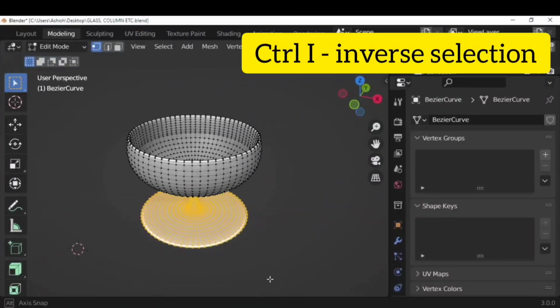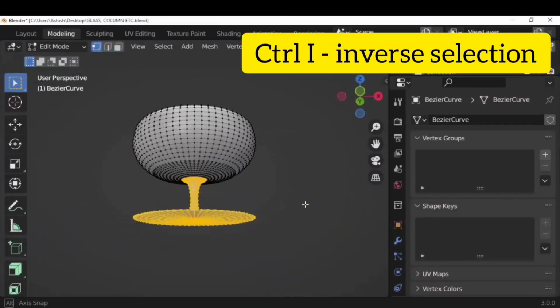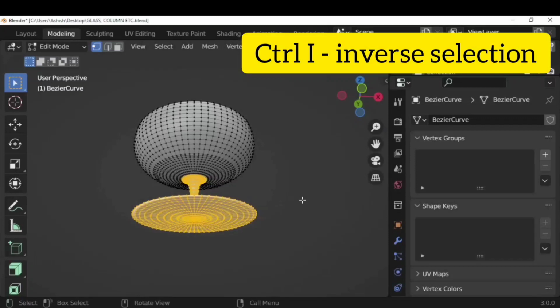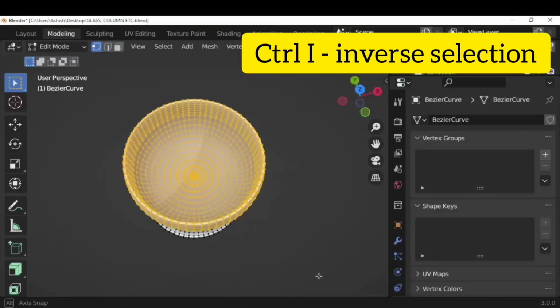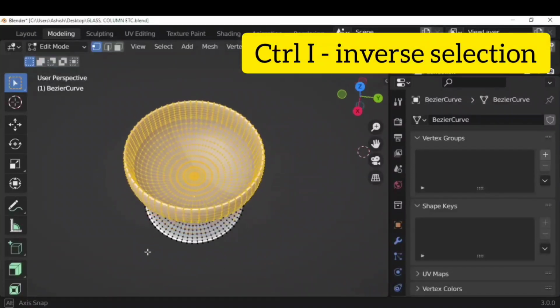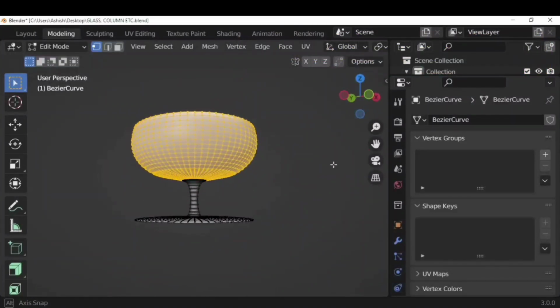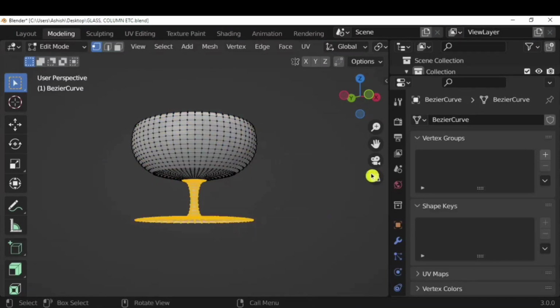Let's say the bottom part of this glass is selected and you want to select the other part, so just simply press Ctrl I. So the entire other portion of this mesh will be selected, so the upper part of the glass will be selected. If you want to select the bottom part again, then just press Ctrl I. So Ctrl I is basically inverse selection.